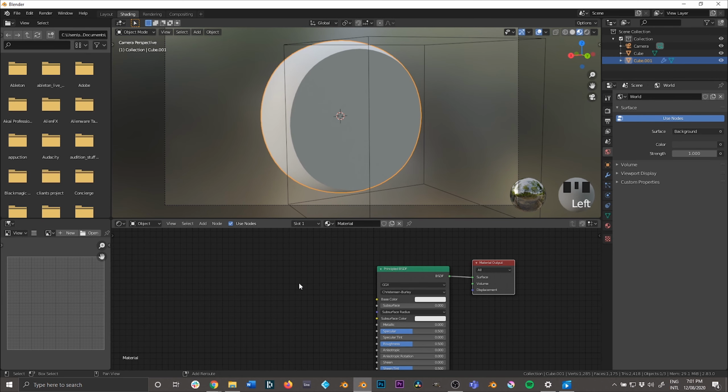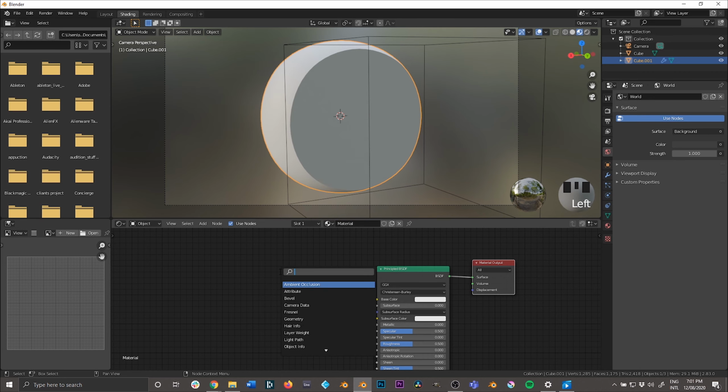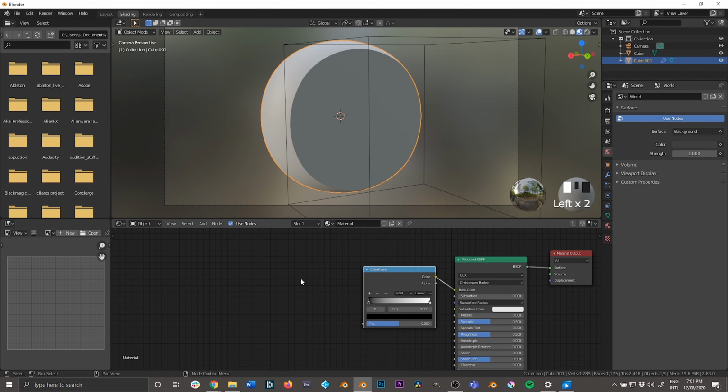I'm going to throw in a color ramp, connect that up, and then this is what makes it work. So we got a gradient just here. So that gradient texture is what's going to make it work.